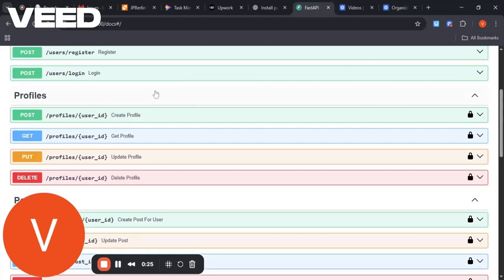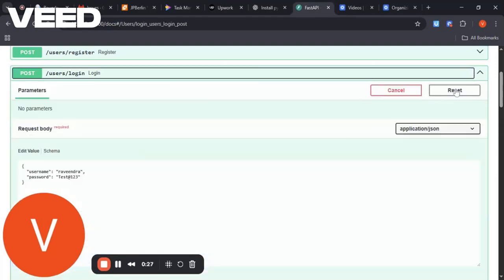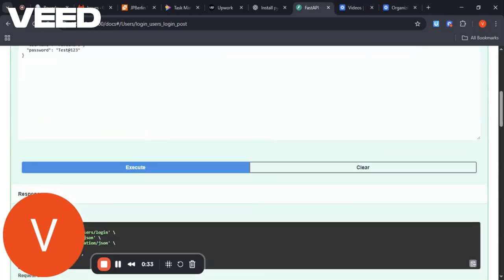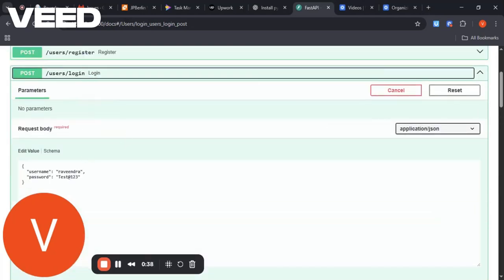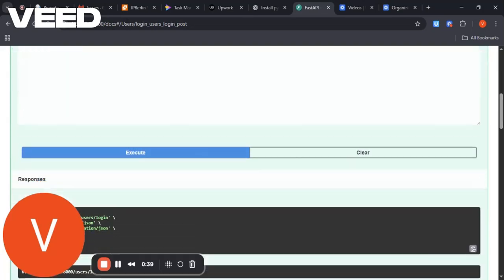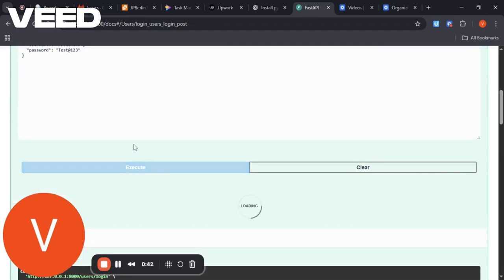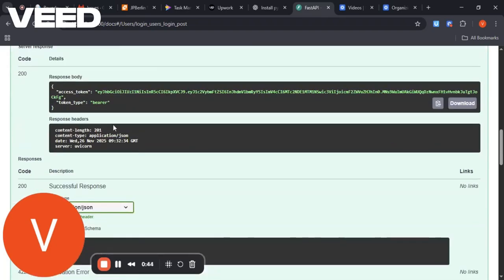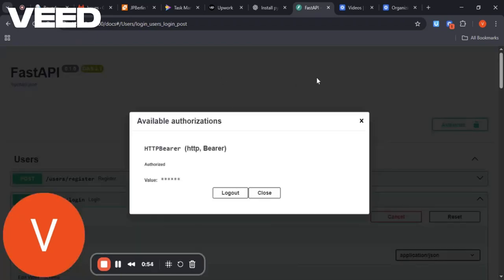Before that, by using this login token, we are able to access other endpoints as well. You can see here I'm already passing my username and password. I'm trying to execute. As soon as we execute, we get a JWT access token, and it is a JWT bearer token. Then we can authorize all the endpoints by using this authorize button.